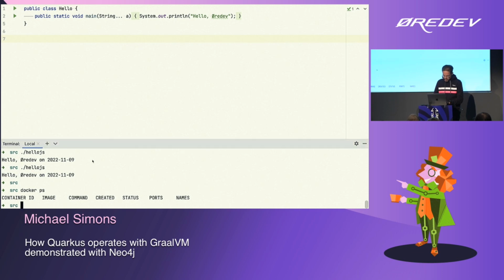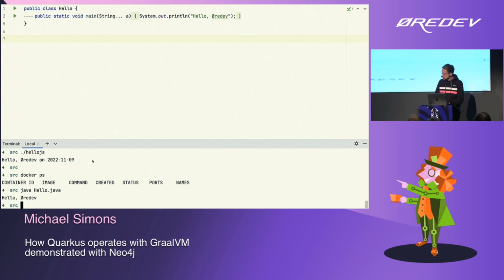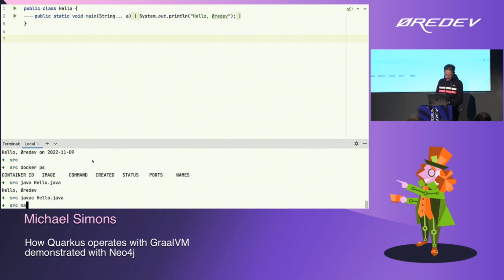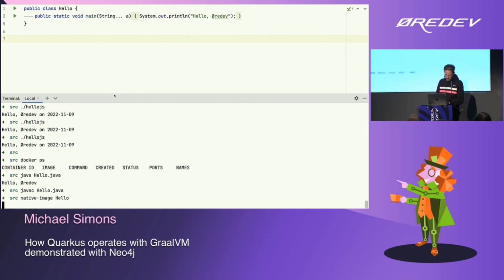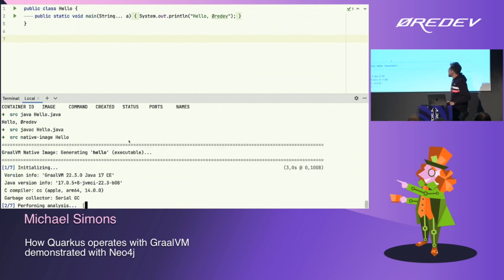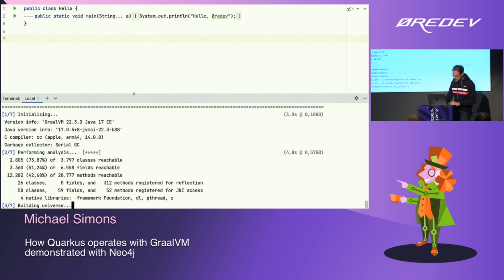Yeah, this is a standard Java program. I can just run this, and you see at the bottom it just runs. I didn't compile it here. I used the single source file feature of modern Java. To make it run with native image, I first need to compile this into a class file, and then I can instruct native image to build a binary for me. This is just the most simple hello world you can get.